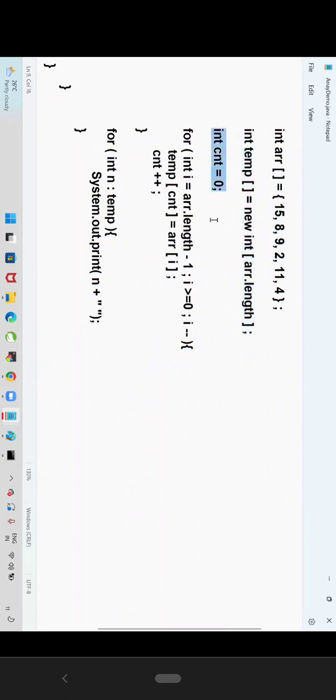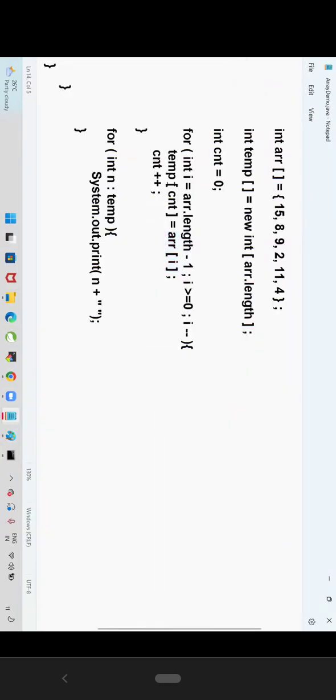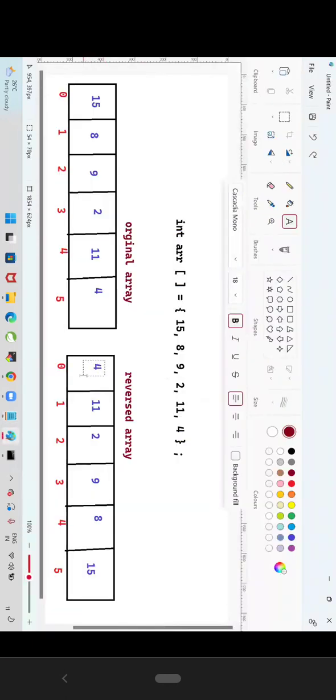Here I have taken an integer counter variable starting from 0. Now int i is equal to array dot length minus 1. That means I am going to get the last value. Array of i, nothing but array of 5. Array of 5 means what value am I getting? The last value. That value I am storing into temp of count. What is the count variable? 0. So 4 will come and be stored into the temp array in the 0th position.